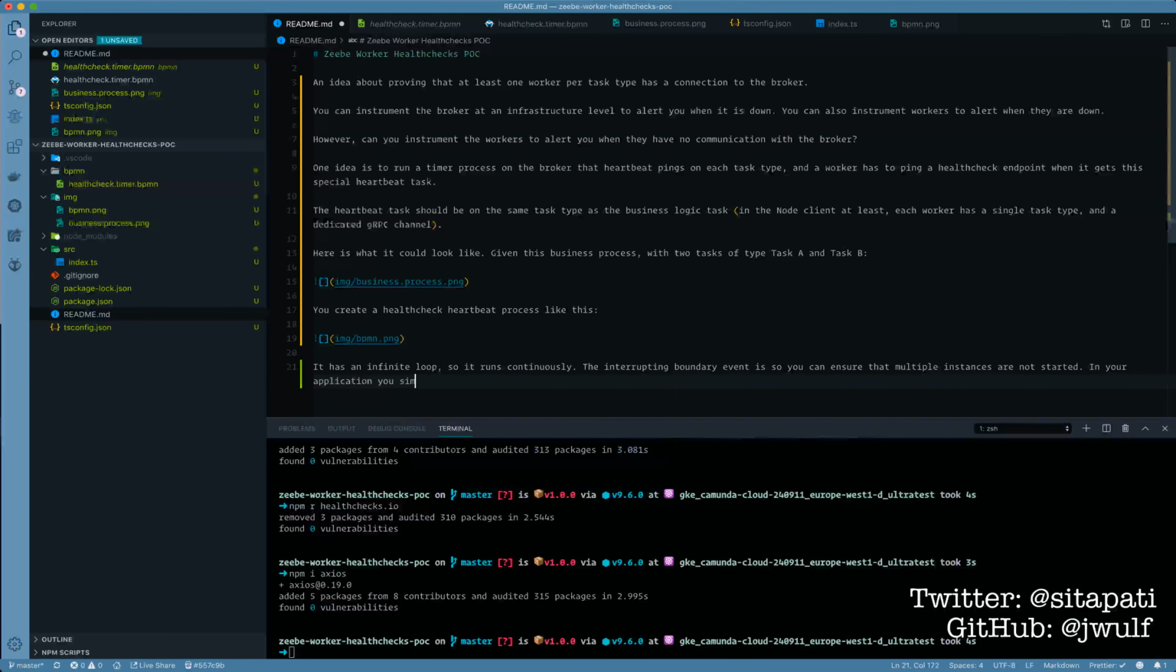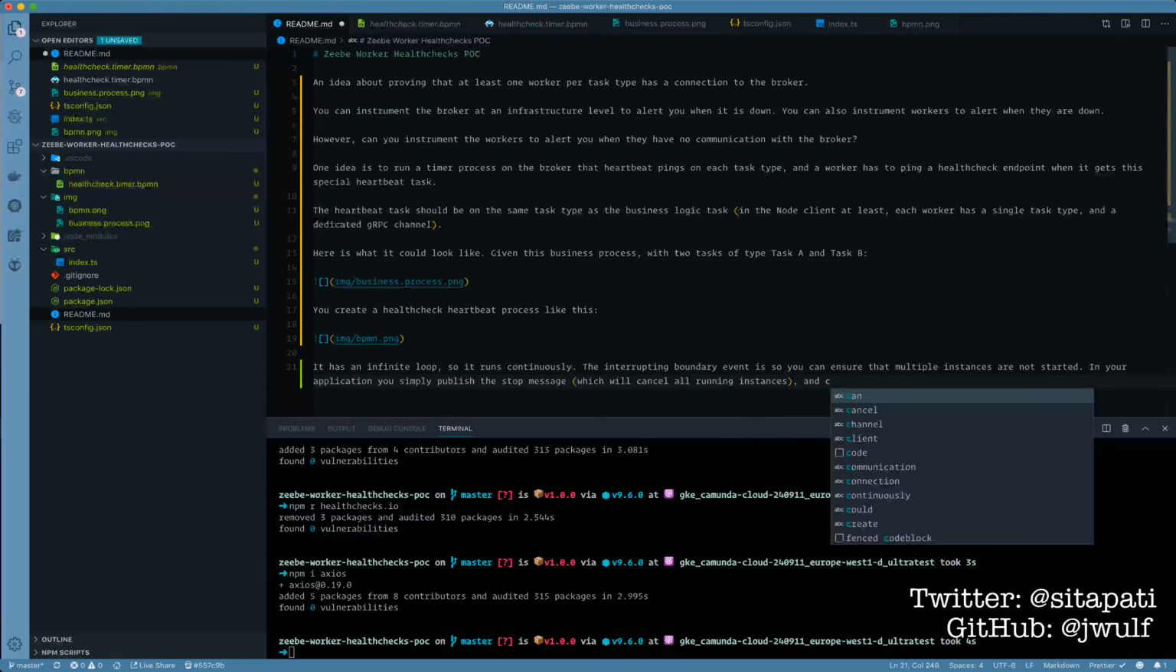In your application, you simply publish the stop message, which will cancel all running instances. And it cancels all running instances because you always have the same correlation value set for that variable. Publish the stop message and create a new instance.